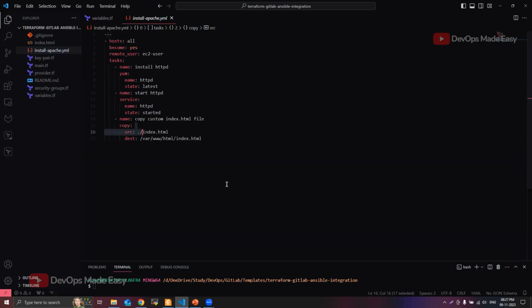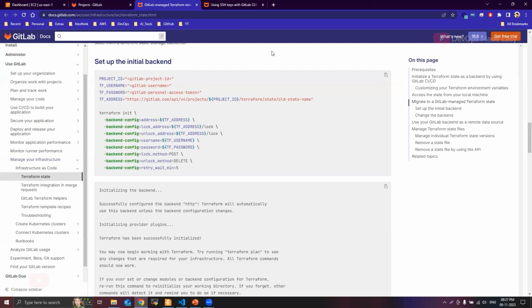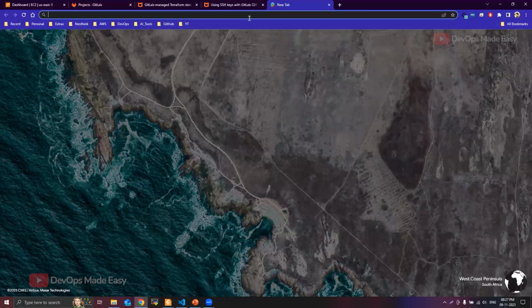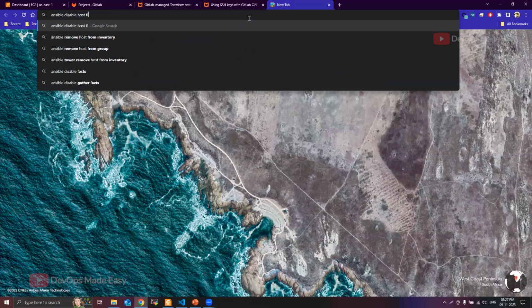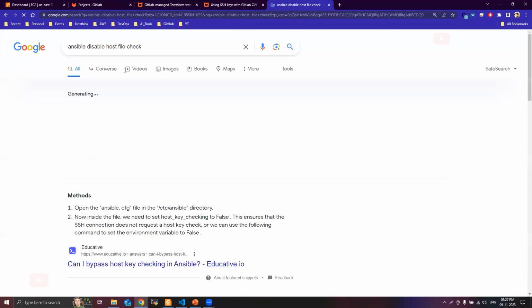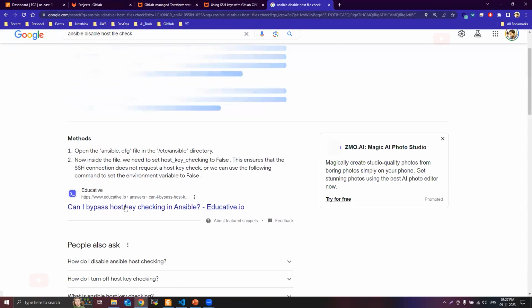Okay. Now, if Ansible requires configuration in the form of ansible.cfg, we will try to pass it as an environment variable. For example, I have to disable host key checking. So Ansible host key checking disabled. There are multiple ways.